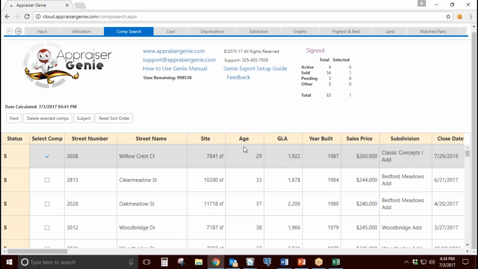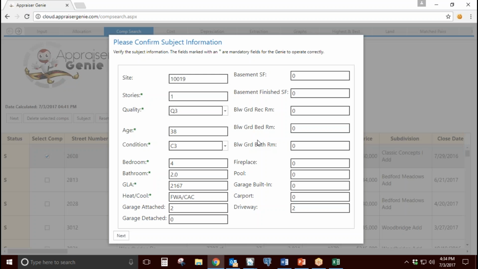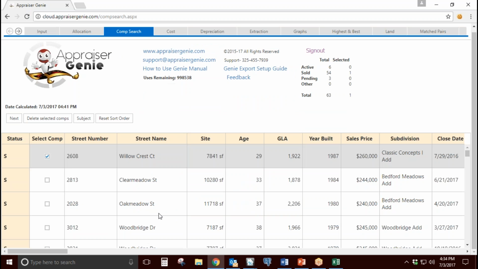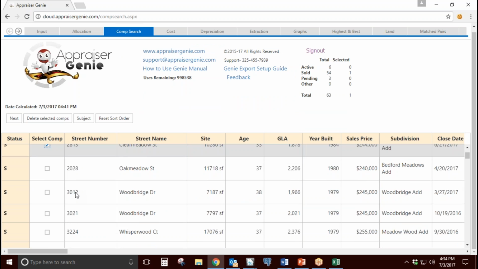Let's see. So I had an age and GLA parameter. Those are pretty good. You can just click on subject, and it's going to refer you back to the subject. So I know my site size is 10,000. And click next. And that's a little small. Just going to click this one.